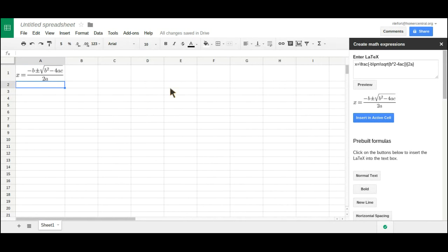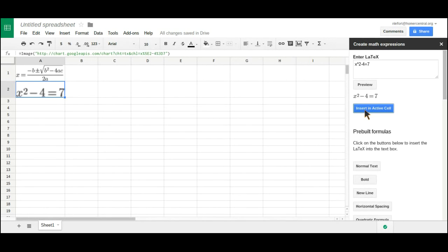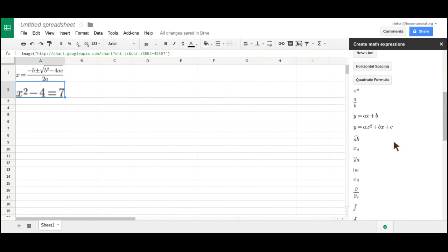Then you move down to the next available cell, and delete this, and then I'll put in something a little more simple. So we'll just say x squared minus 4 equals 7. And we can preview that as well. You don't have to preview, but notice that it changes that caret 2 into an actual x squared for you. Then you can insert that into the cell. So that's how you do equations. You can get as complicated as you want using some of these tools down at the bottom to help you.